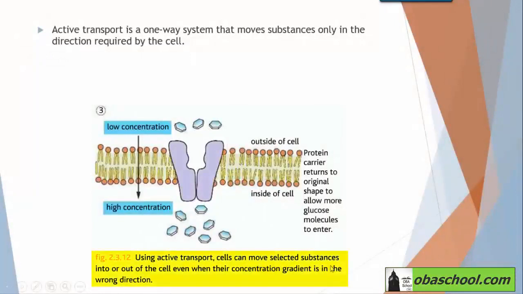This is useful when cells want to take up something, however their gradient is in the wrong direction. So their gradient does not allow passive transport, it does not allow diffusion. They use active transport.